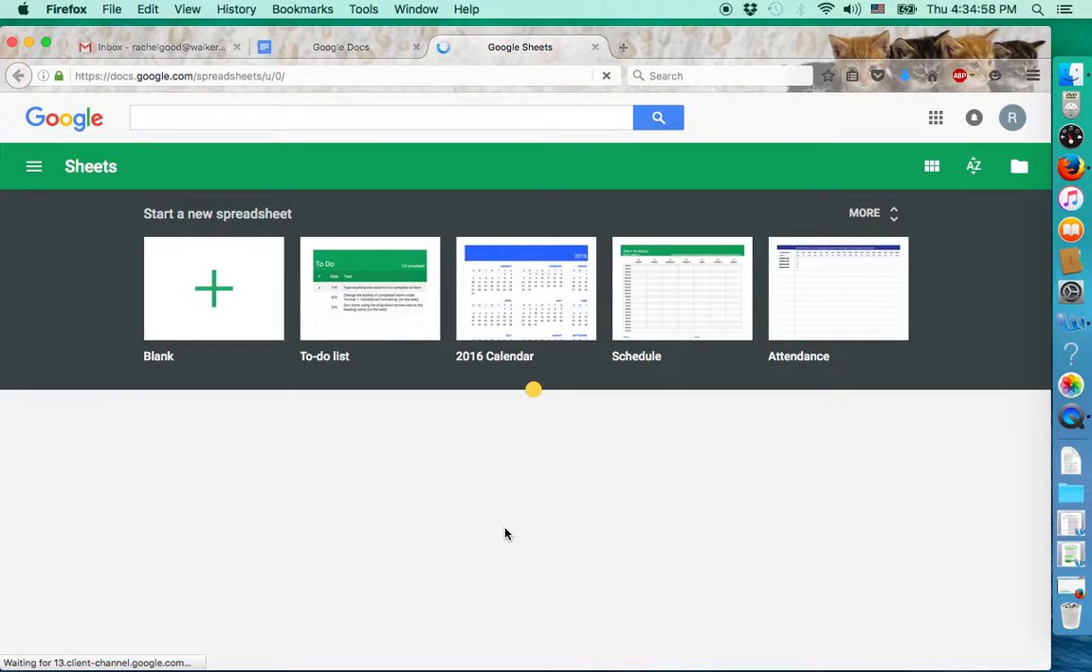Alright, you'll notice the Sheets homepage looks a lot like the Docs homepage. And it's also going to look a lot like the Slides homepage, which makes it easy to get used to and use. Once it finishes loading some that I've already made, we're going to choose the blank document and start a new spreadsheet here.